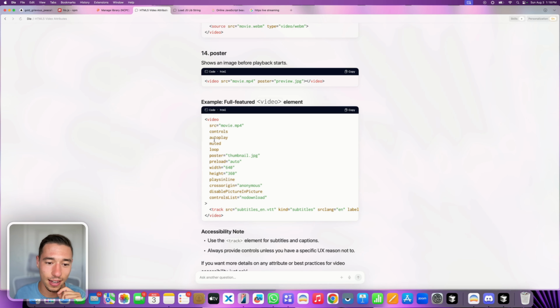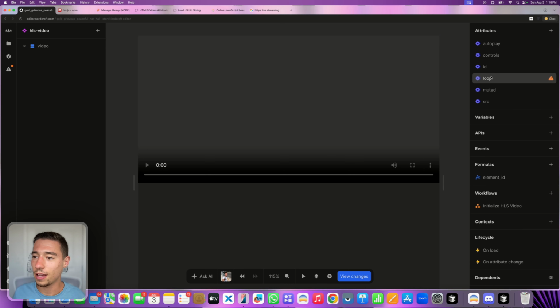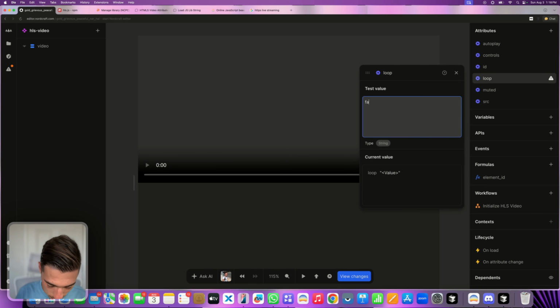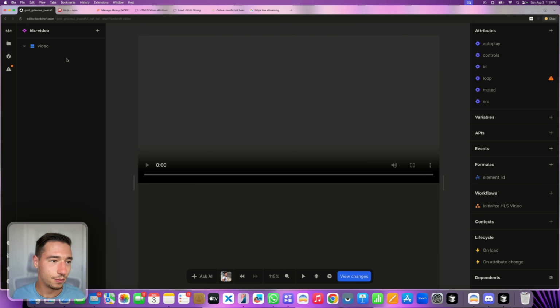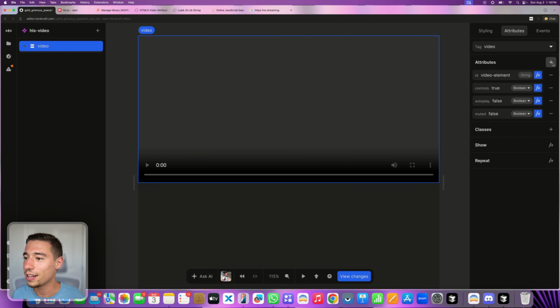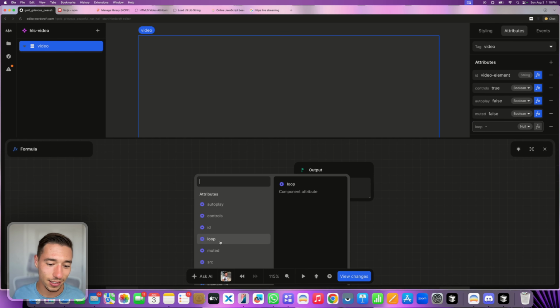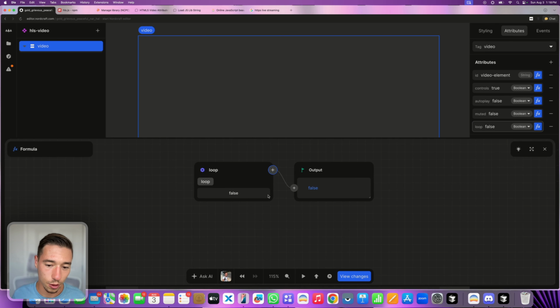Let's go back here. Let's take the next one. That would be loop. So we're going to create the loop variable, the loop attribute. That will be false, just as a sample. And then we go on attributes, we will add loop, we will go on fx, we will do loop equals true, and now we have that set up.